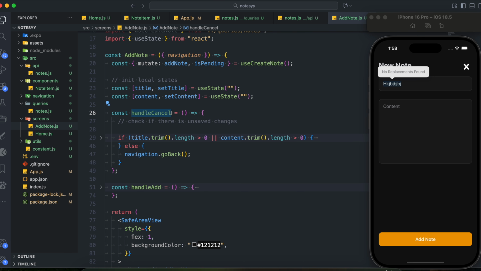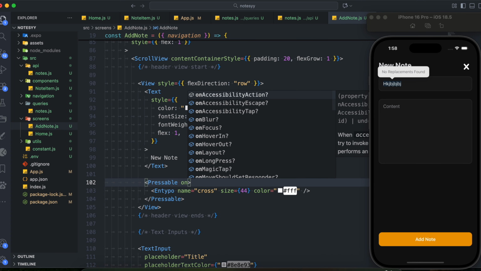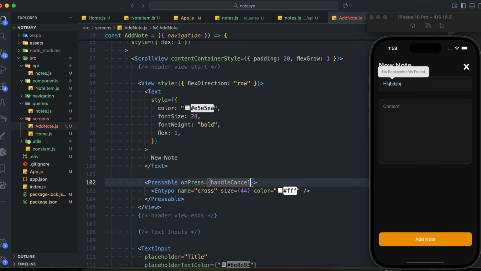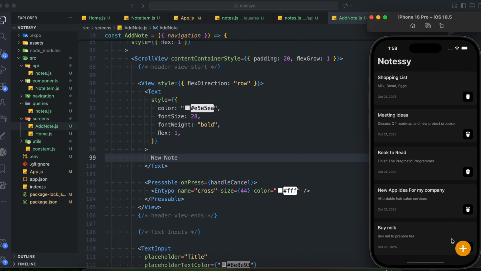Now we're gonna use this handle cancel on this close button. So where it is over here, like this, on press pass handle cancel. Now let us first test it out with the empty slate, empty title, empty content. Ideally it should go back without any alert. There you go, it went back.